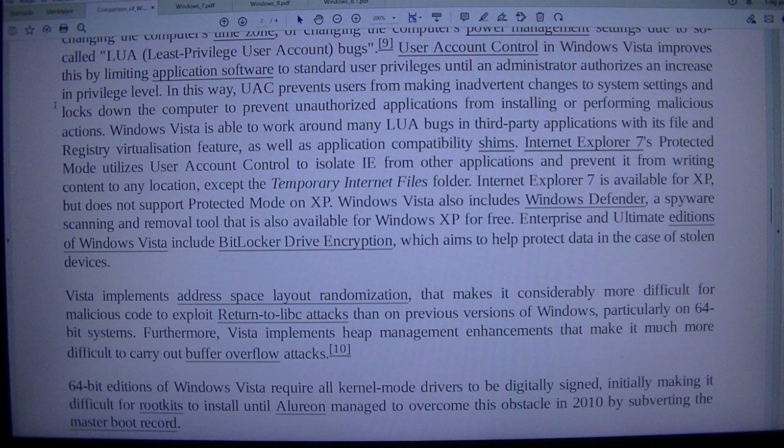In this way, UAC prevents users from making inadvertent changes to system settings and locks down the computer to prevent unauthorized applications from installing or performing malicious actions. Windows Vista is able to work around many LUA bugs in third-party applications with its file and registry virtualization feature, as well as application compatibility shims.